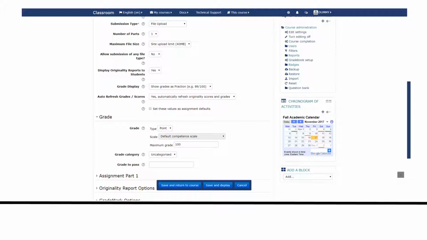Click the arrow next to Grades to access those fields. Under the Grade menu, choose None, Point, or Scale under Type. Enter in the point value of the assignment. If you have categories in your gradebook, choose which category the assignment goes in. You can also enter a grade to pass.